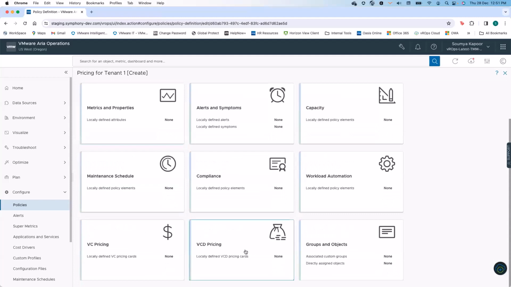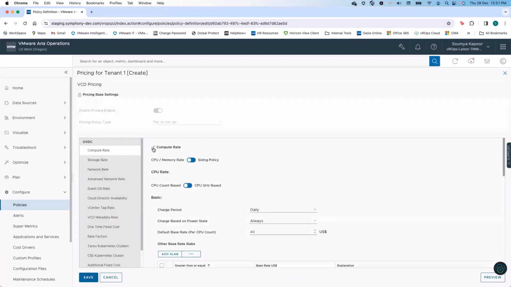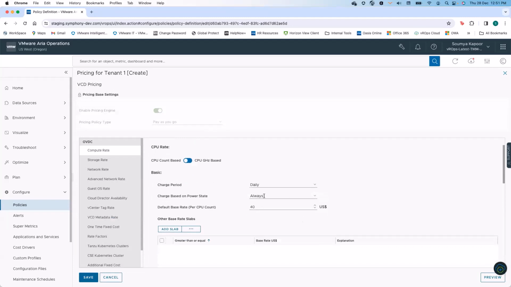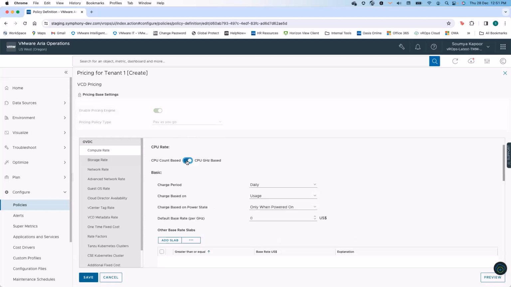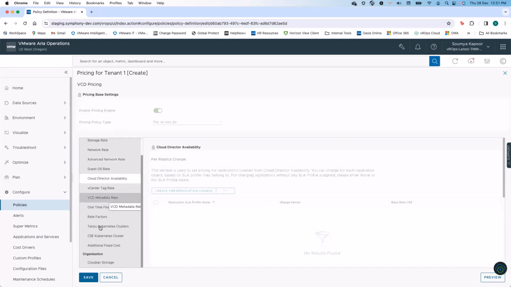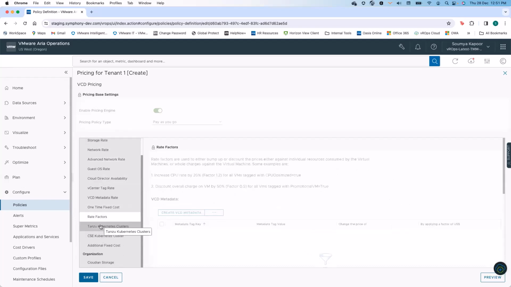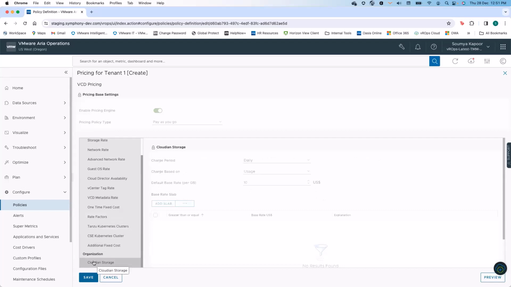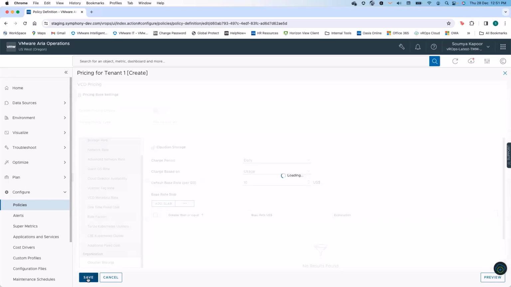And I can go to VCD pricing. Now over here, I can define compute rate. Default rate could be per CPU count. I can say $20 per CPU count or per vCPU count, or I can also do a CPU gigahertz based charging. So per gigahertz, I want to charge $10 per CPU gigahertz. I can charge for storage, network, advanced network, cloud director availability, and many other parameters that exist. I can also charge at org level for cloud and storage if I want to do that. Once I have done this, I can save the pricing policy.